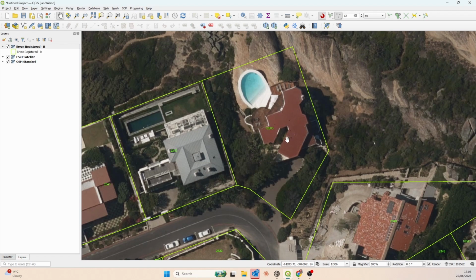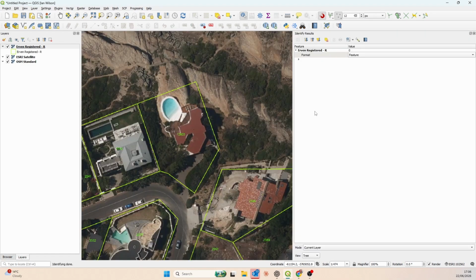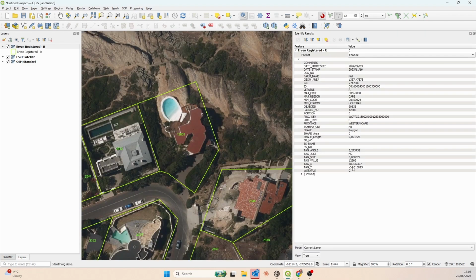So if you wanted to do that, basically it's telling you need to select it, but obviously we can't because it is a streamed in raster. So I thought, well, we can still select it and query it using the identify features tool. So if I expand it, there we go. We can still get all that information.